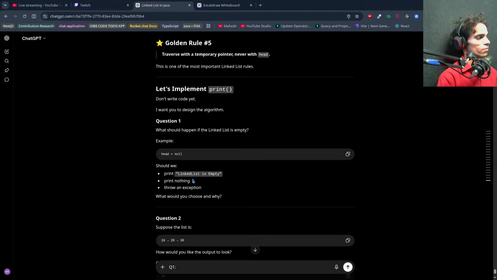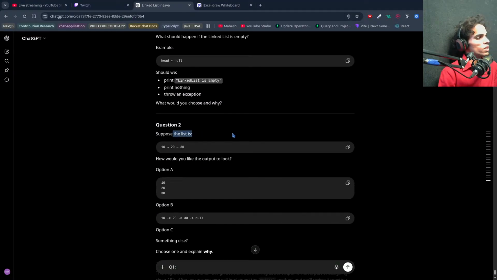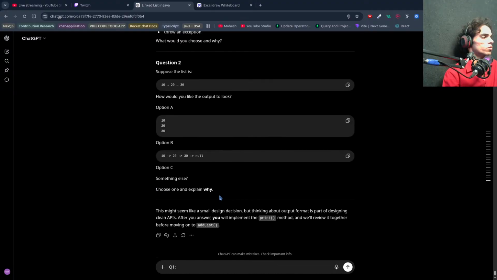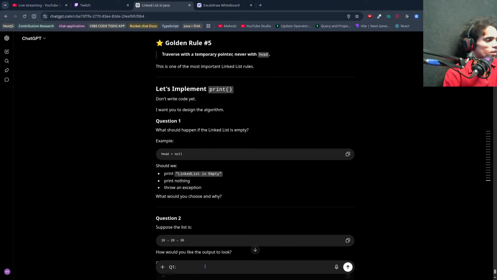So let's get here. Question 2, suppose the list is 10, 20, 30. How would you like the output to look? Option A, option B, option C, something else. Choose and explain why. Okay, let's get here. Question 1, what should happen if the linked list is empty? Example, head is equal to null. Should you print? What would you choose and why?